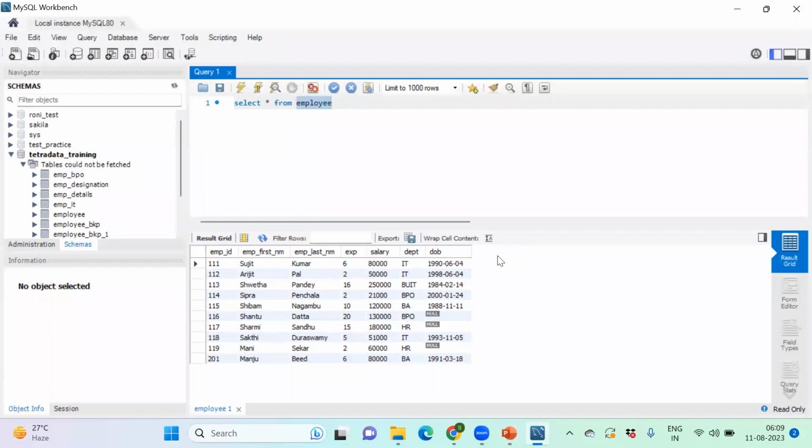Suppose some high, mid, low ranges I'll be creating over here, and I'll map those salaries to that column. So how to do that? Let's choose particular columns, suppose employee ID, employee first name, experience, and department. Yes, now I'm starting with salary.